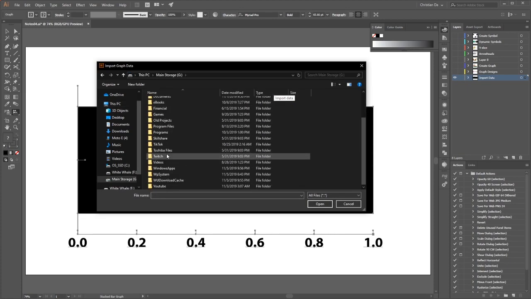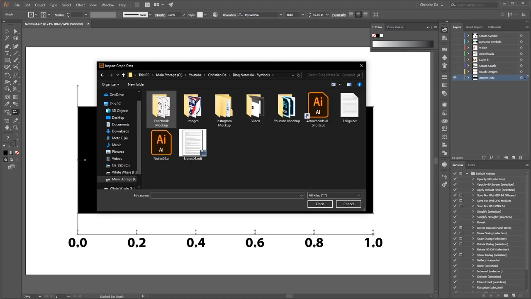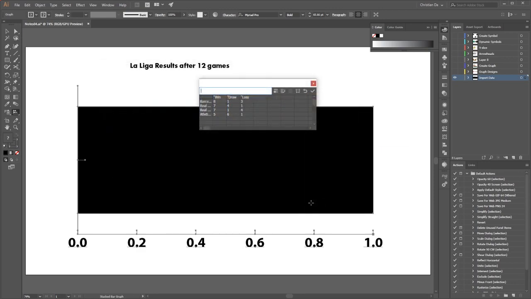You have to locate your file. And right here I have it as La Liga text. I'll go into what this text document is and how you can set it up, but right now I'm just going to open it. And you can see that we have all the data here. We have the team names, the win, draw, and loss values.